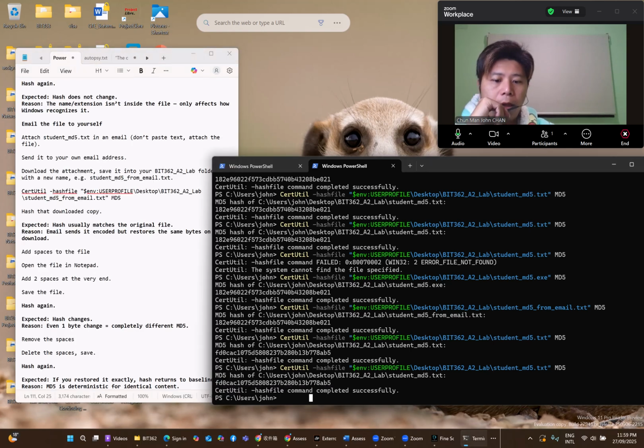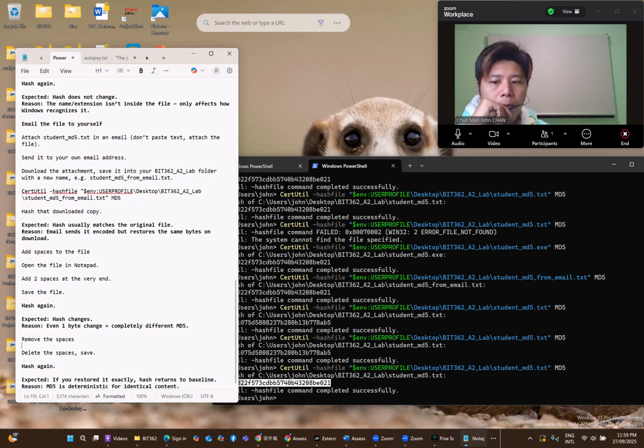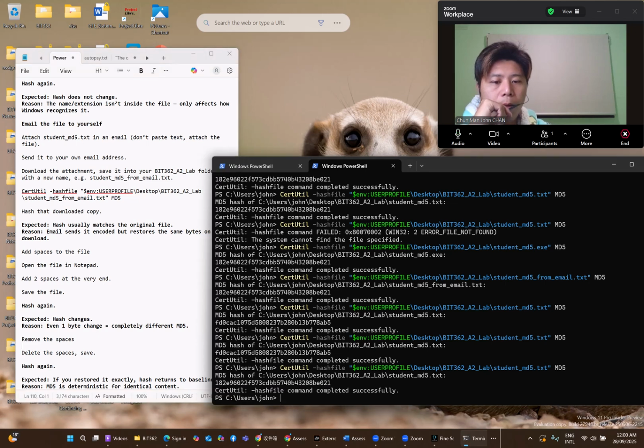So now we can hash the file again, and we can see the result. There is no change, it's back to normal like before. The reason is that md5 is deterministic for the initial contents. So once we get back to the baseline, everything will get back to normal.